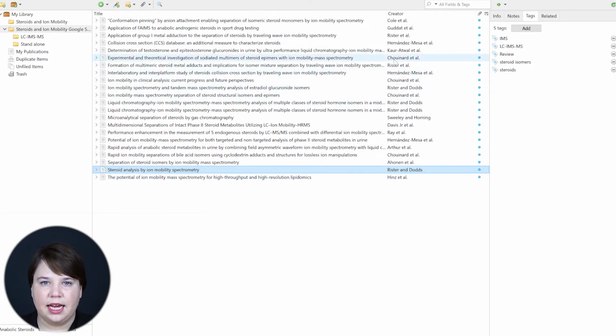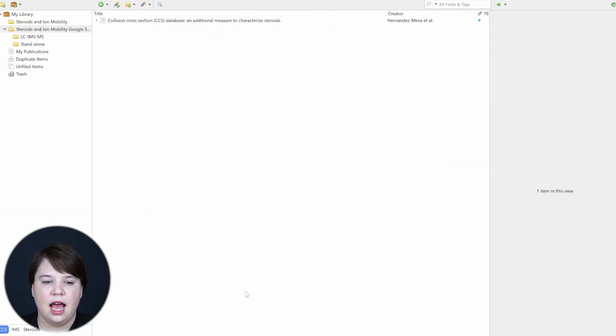The other thing that's really nice is you can actually see your tags in this bottom left over here. So if I want to see all of the papers that I've tagged as CCS, I can just click it and it'll show up here. It will also then only show the tags that are also in here.